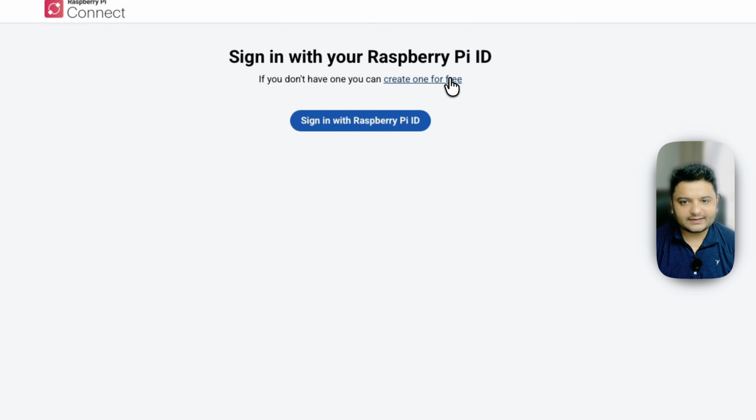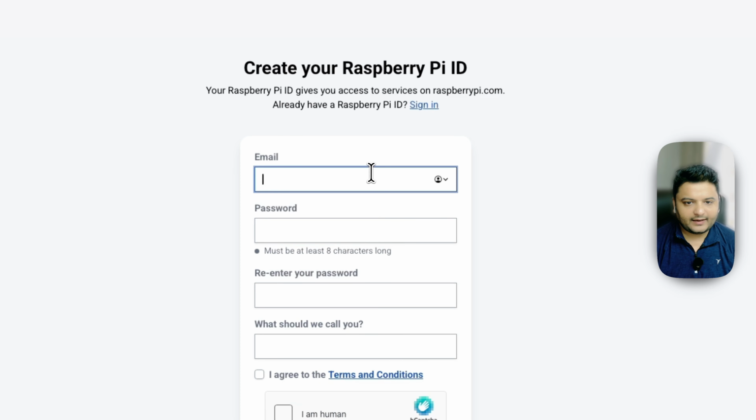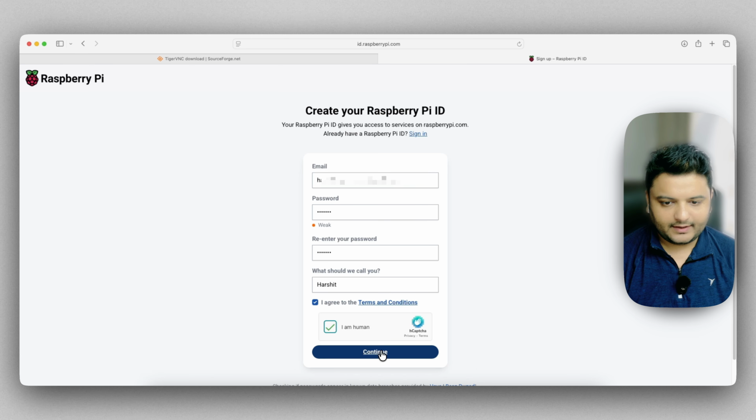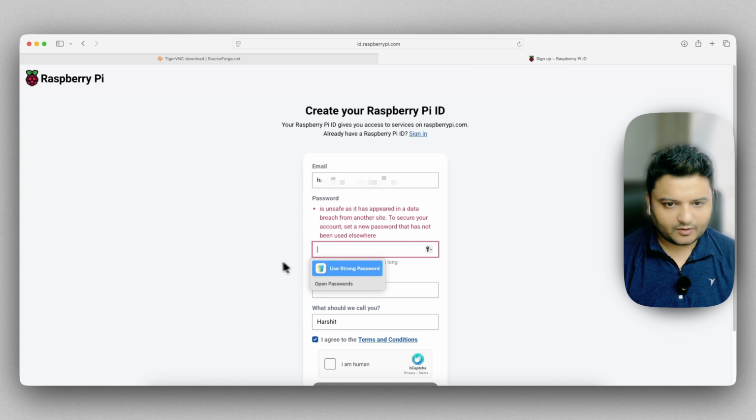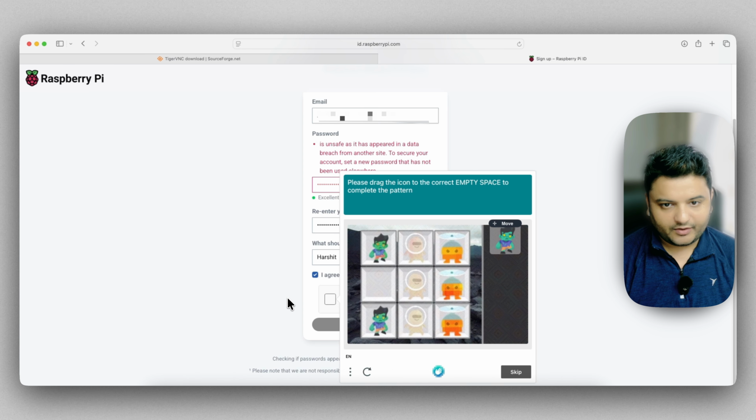So I'm going to hit this link, create one for free, and I'm going to enter my email and password and everything else that it is asking for. Let's just do that I'm a human. Hit continue. So it needs at least 8 characters. Okay. And now I'm going to hit continue. So it says your password is not very safe. I'll have to use a different one, choose that I'm a human and fill this. Please drag the icon to the correct empty space to complete.